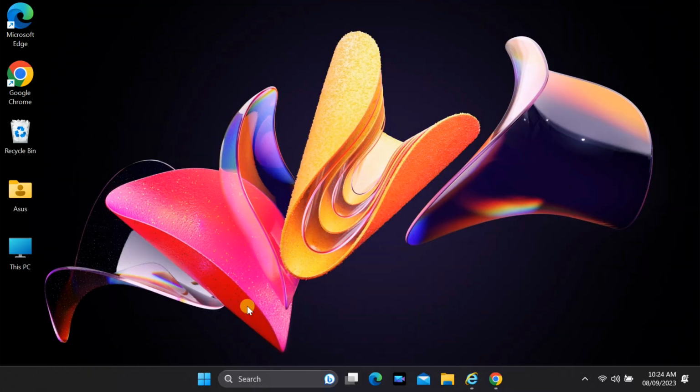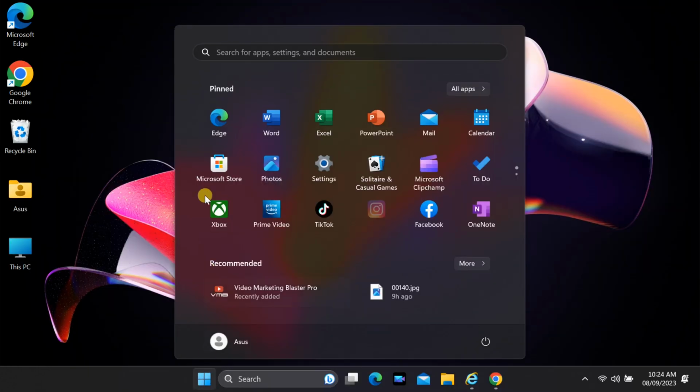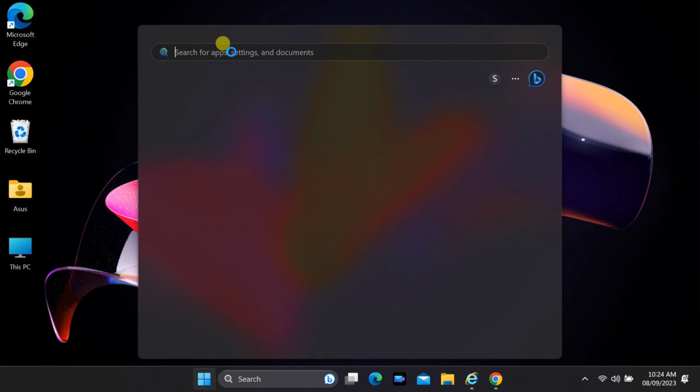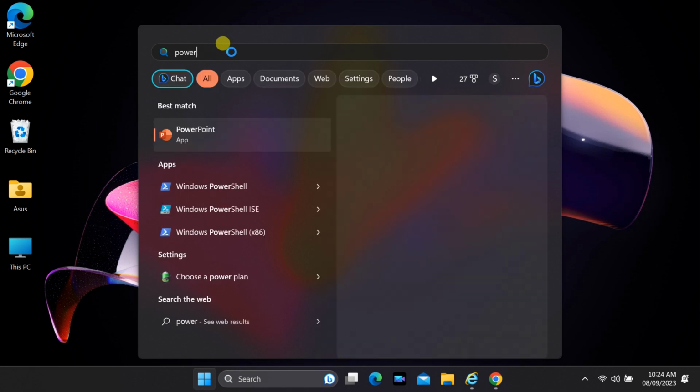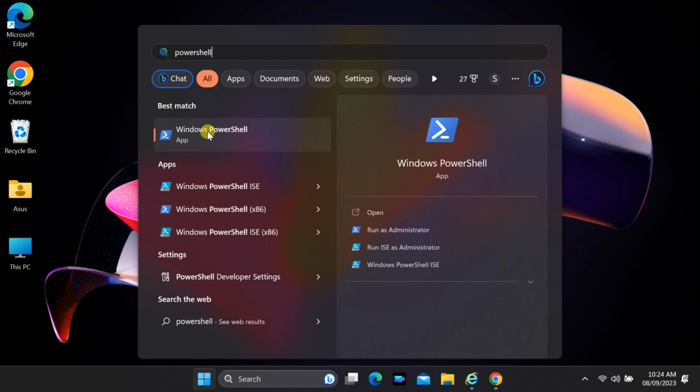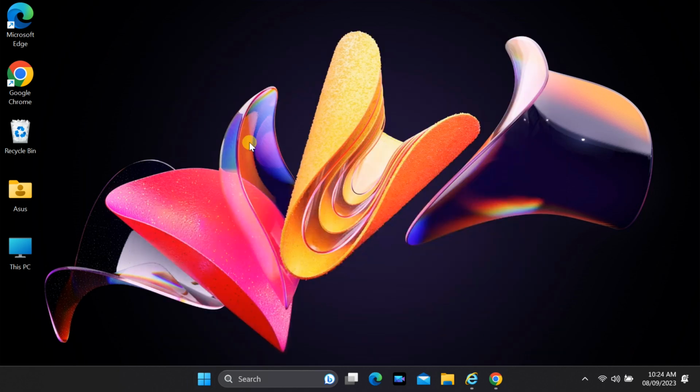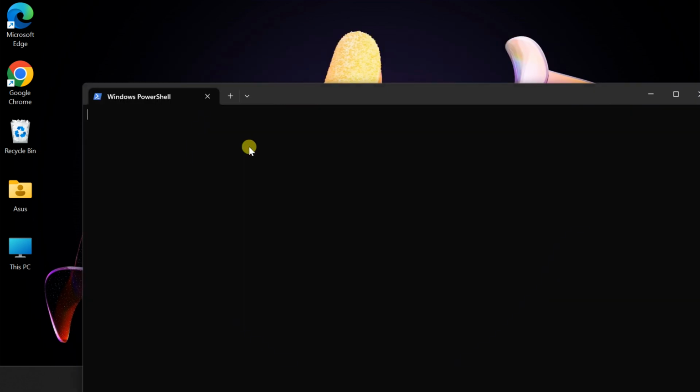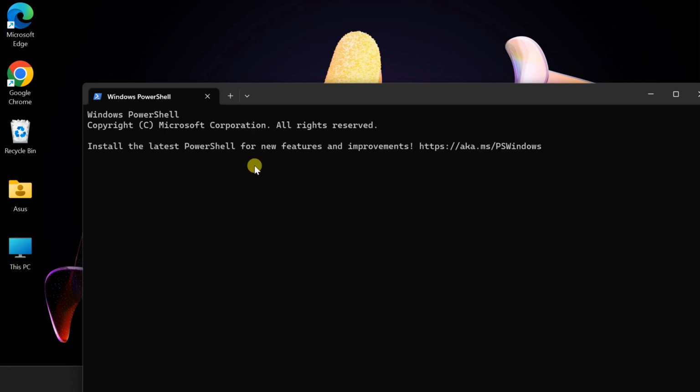Method number 5, start the narrator through Windows PowerShell. Windows PowerShell is a task-based command line shell and scripting language designed especially for system administration. Type PowerShell in search box. Open Windows PowerShell. In the PowerShell window, type Narrator and press Enter to start the narrator.